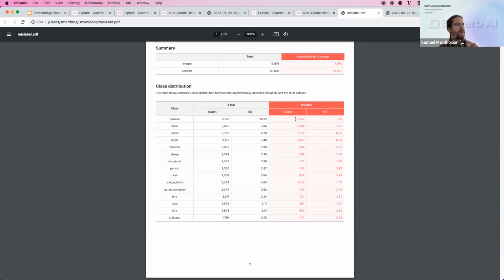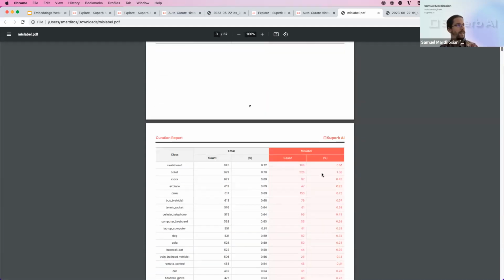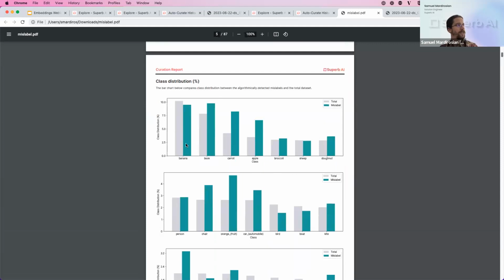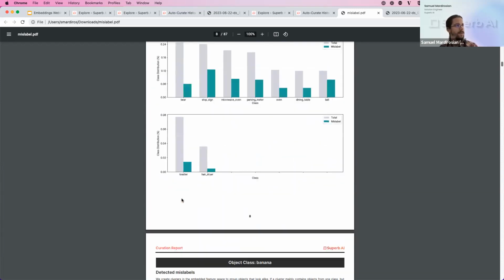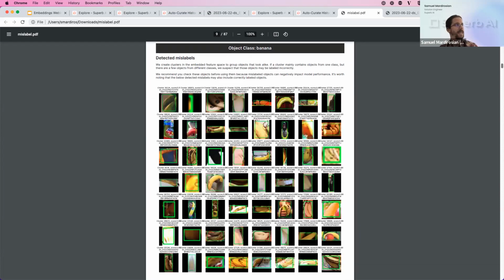We can see that there's a number of possible mislabels for the banana class, books, carrots. These are the classes that we've identified as being the highest likelihood of being mislabeled. And so we can see a graphical representation of these relative to the overall dataset. We can see that carrots, apples, and oranges are all, relative to their representation of the overall dataset, more likely to be mislabeled. But let's take a look at some examples of what our algorithm is identifying as possible mislabels.